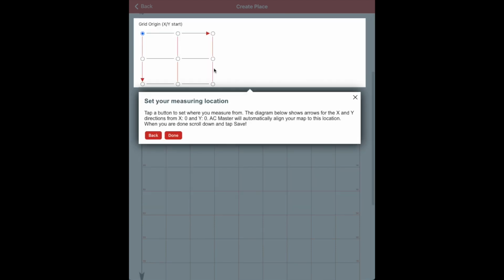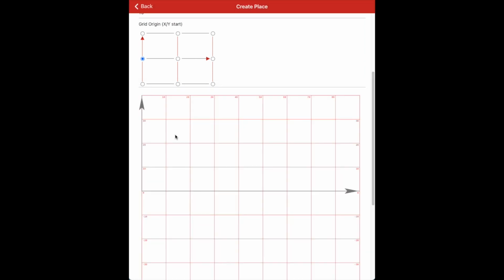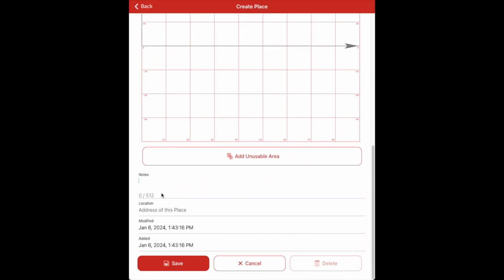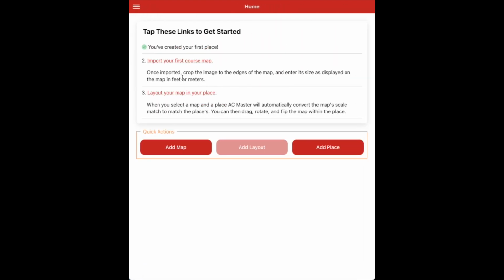So mine's in feet. And then the next thing is, where are you going to put the 0, 0? Where are you going to lay out your tape or use your wheel? I always use what's called the baseline method, where I want the tape to be set along the longest edge of my yard and right in the middle. Now that I'm done, I could optionally fill in some more information if I wanted to, and then you just save it. Now you can see we've completed the first of our getting started steps, and we're ready to move on. Let's import our first course map so we can set it up in our first place.